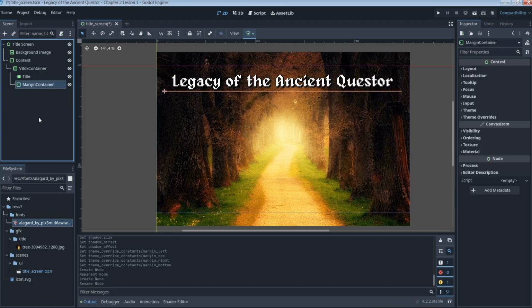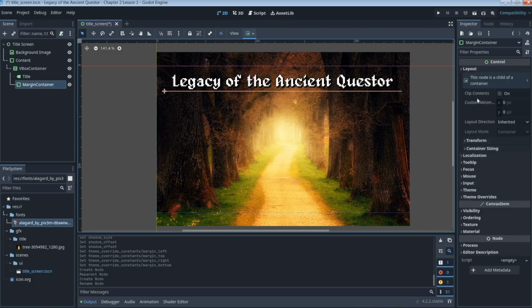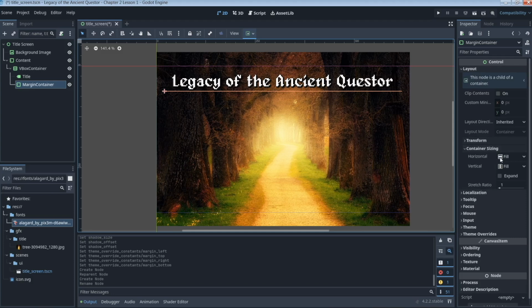This margin container currently doesn't have any vertical size. That's because margin containers by default are not set to take up as much space as they possibly can. So we're going to change that. With the margin container highlighted, we're going to go under layout, then container sizing. This determines how big your control is going to be in both the horizontal and vertical directions.